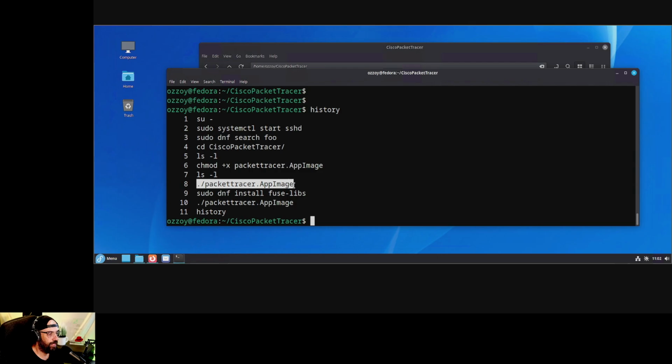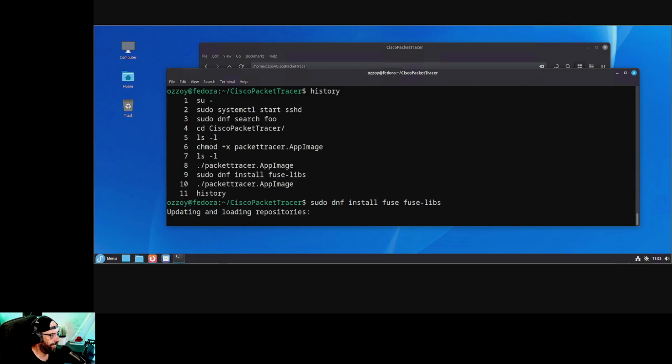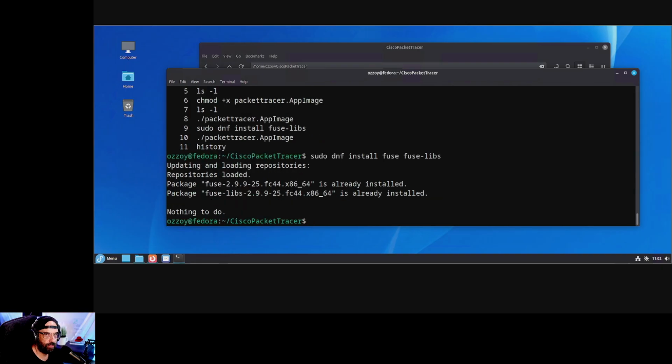The most common error is that you need to install fuse-libs or Fuse. Maybe just do install, if you don't have Fuse installed, just do this. I already have it installed, so it's going to do nothing. But if you have a fully updated Fedora, you probably just need fuse-libs, or you already have fuse-libs installed and you have Packet Tracer running.